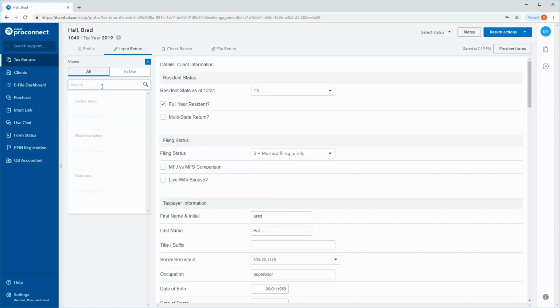This allows you to search for section items, which are the highest level of organization below the main categories. You can also search for field descriptions, which are the input labels for the input fields themselves. And finally, you can search for field data, which is user-entered, imported, or transferred input like Social Security numbers or specific amounts within the inputs themselves.